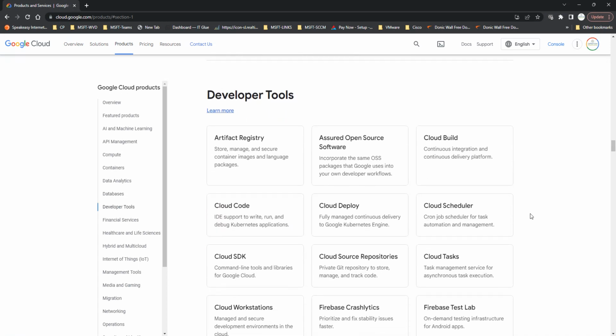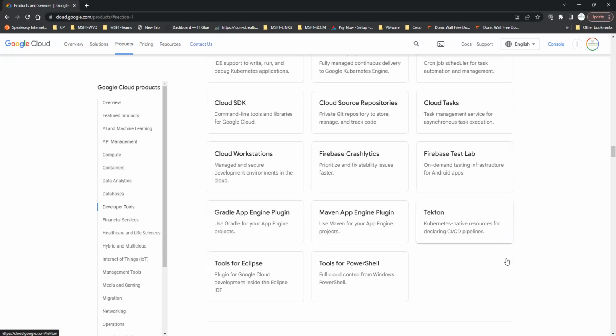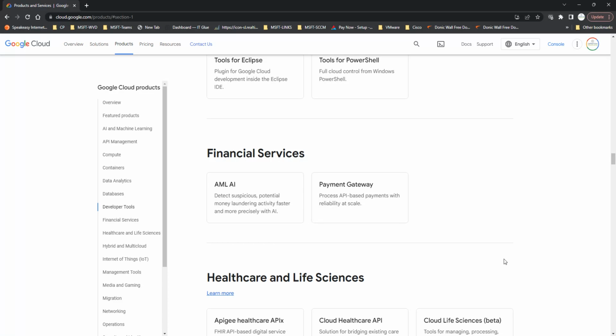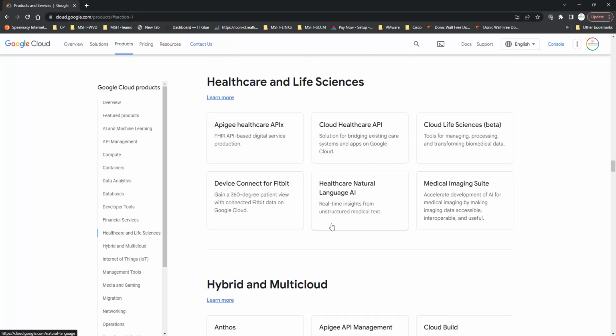And then we have developer tools. You can see all these developer tools listed here, which is especially useful if you're in DevOps or you want to automate your system. These are the financial services, where AML, AI versus payment gateways, and the healthcare and life science, which is also a separate topic here.